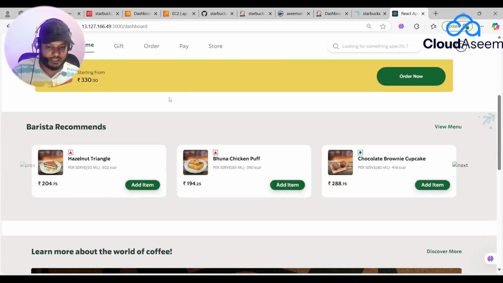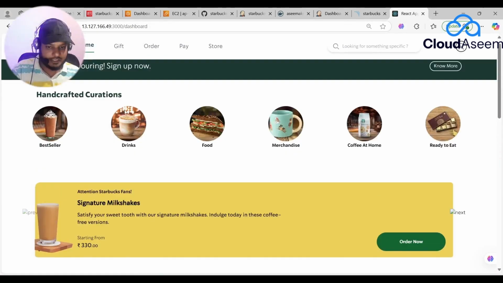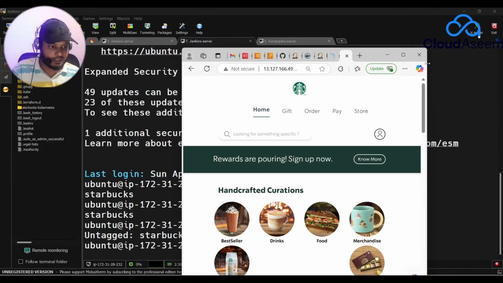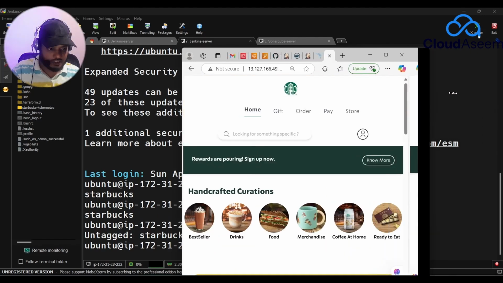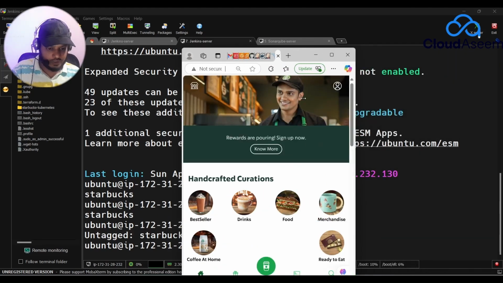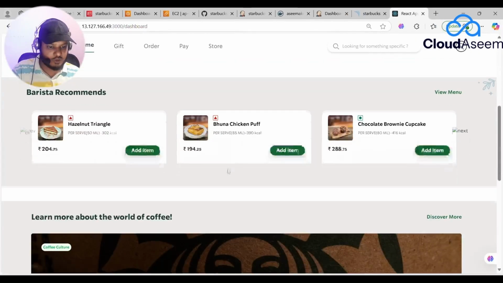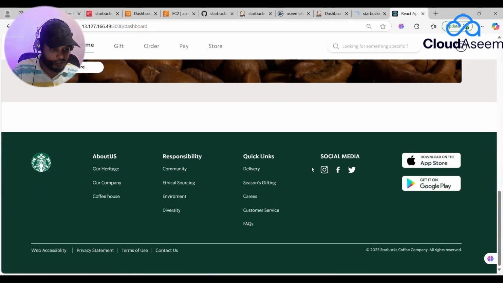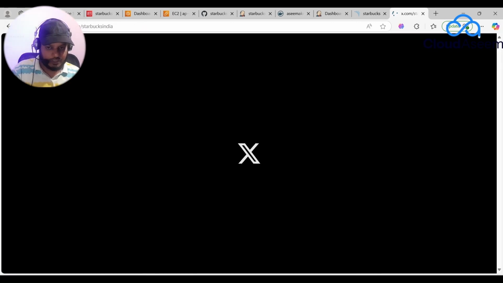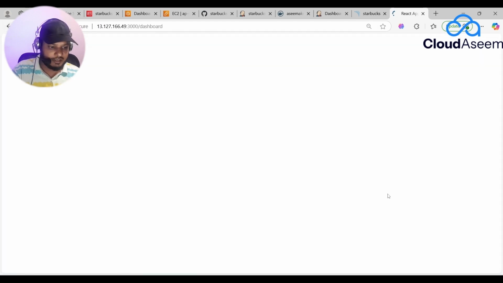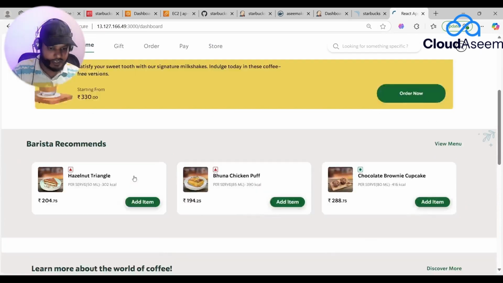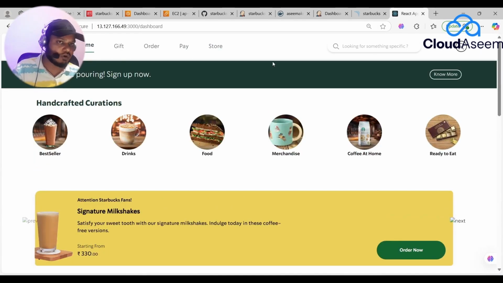I don't have any issue, it's already accessible. If I want to check the responsiveness of this website also, it's fine. It's working responsively. If you check further down, the links should also be working. If you click on this, that's fine, I'm redirected to the official page of Starbucks India. And the remaining parts are fine. So this is how you deploy as a Docker container.